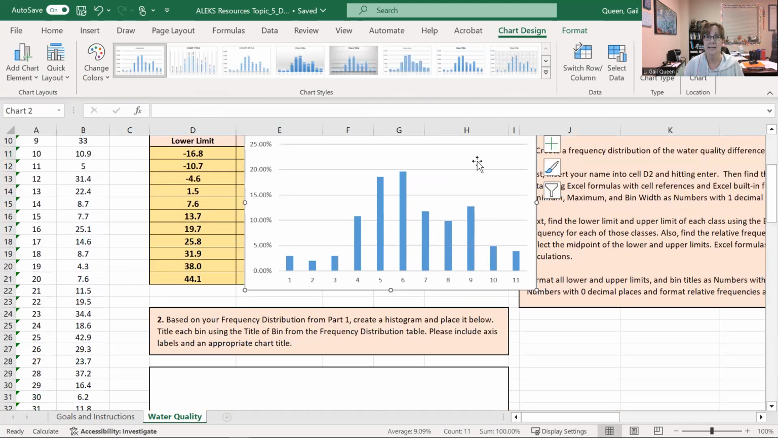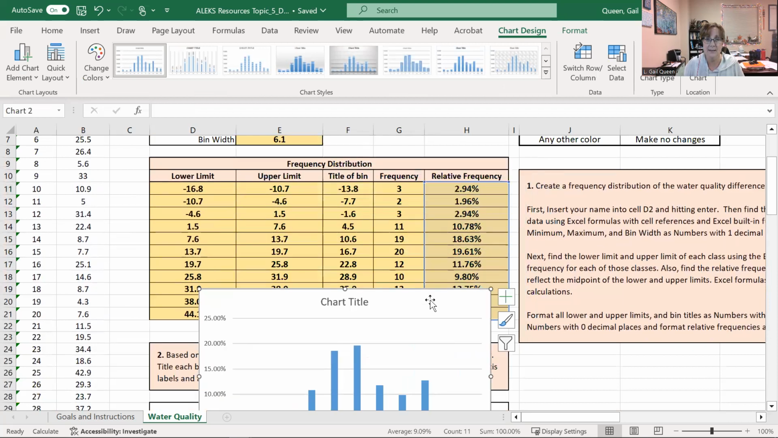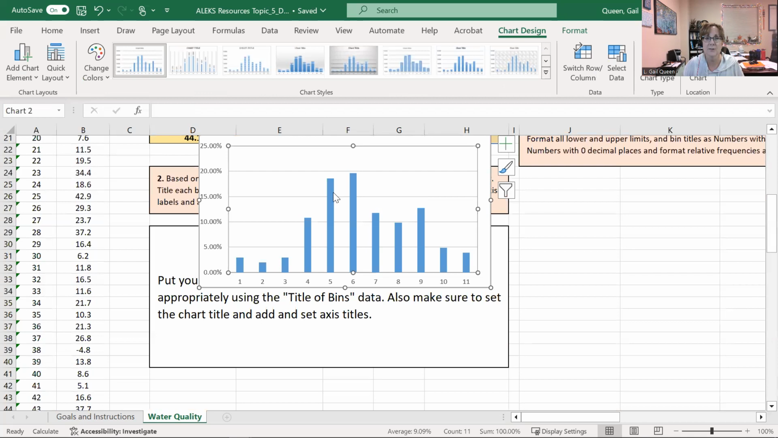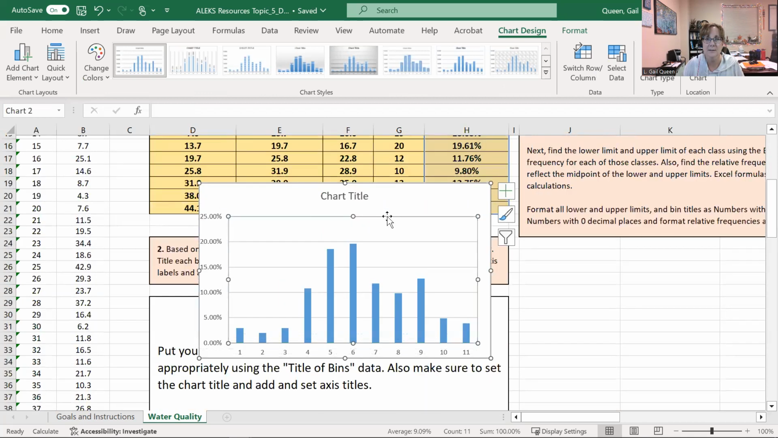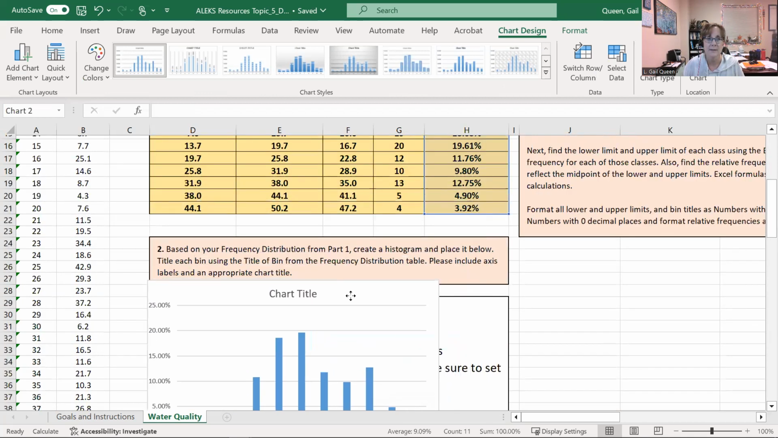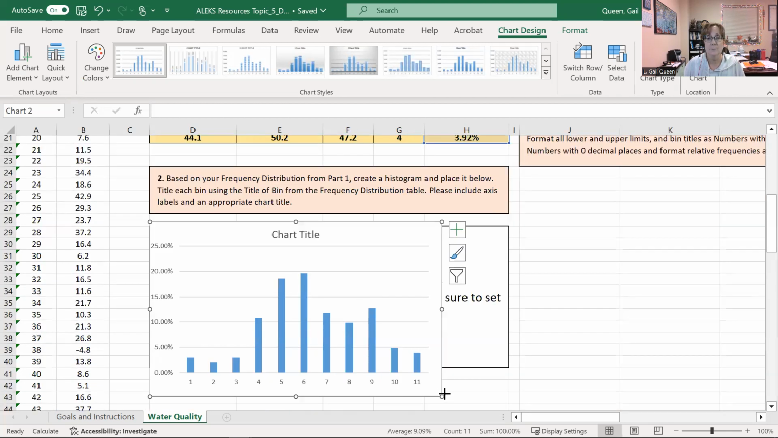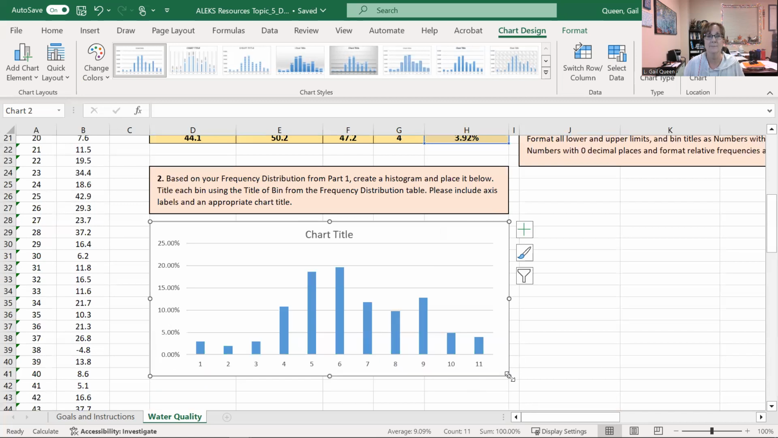I'm going to go ahead and drag this chart down because I want the chart to be down here. Try to drag it without hurting myself here. Okay, there we go. And let me just resize it a little bit here. Okay, so here is our chart. Now we have to do a couple of things to it to fix it.